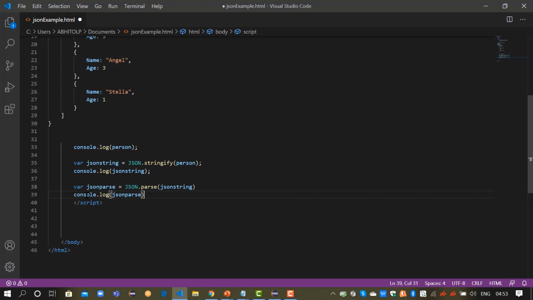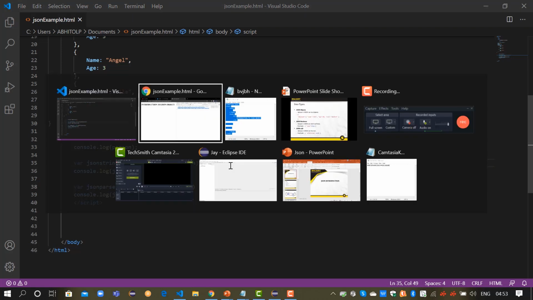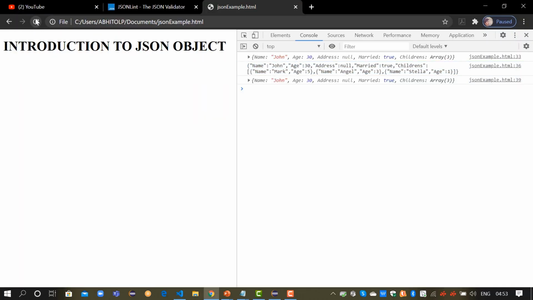I'll pass in this parameter JSON Parse. Now click on save and again go back to the browser. See, again I have rendered this. I have passed the text version of the JSON object. So this way we can work on JSON object, switching between JSON object and JavaScript object.